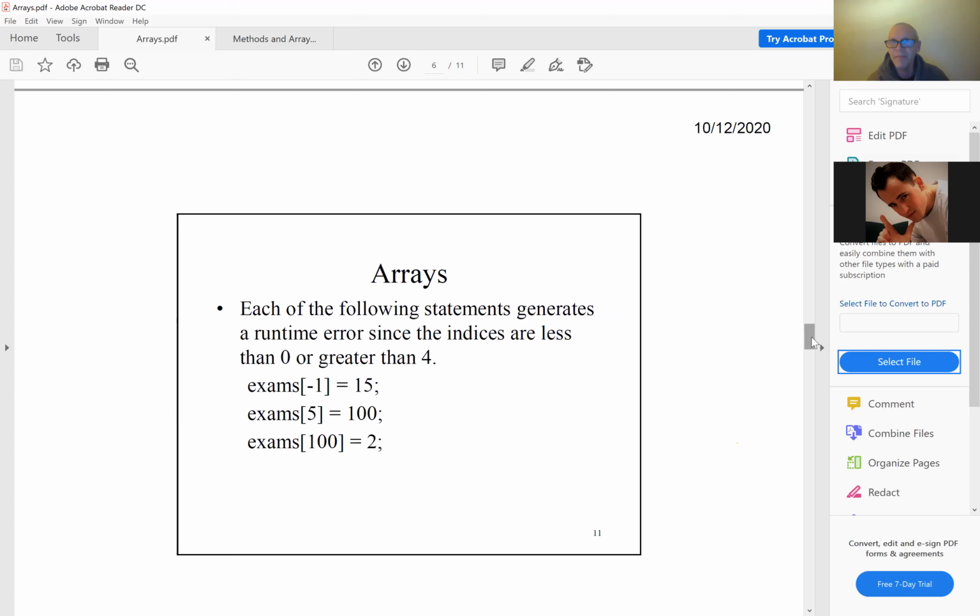So -1, it can't be negative, right? The smallest index is 0. And for our particular problem, the greatest index is 4. So exams of 5, well, that's an index out of bounds error. Exams 100, that's also an index out of bounds error.